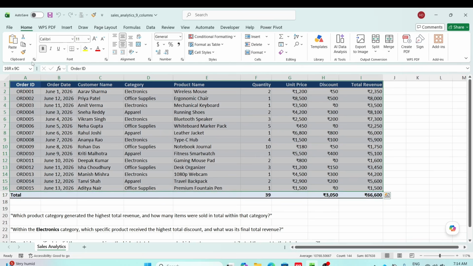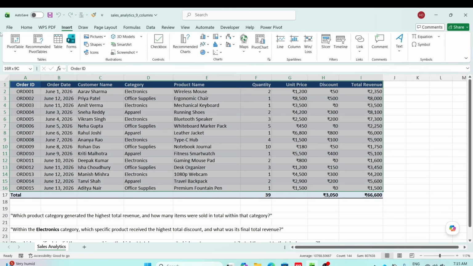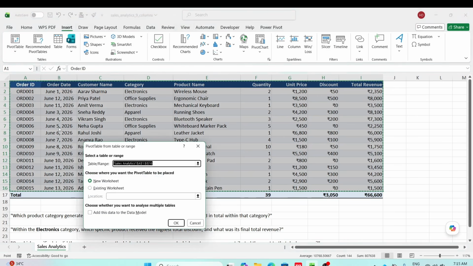Now we go to the insert option, and here on the left side you can see the option of pivot table. We simply click this arrow. From table slash range, we select this option. Then they give two options to choose from. We select the new worksheet and then click OK.